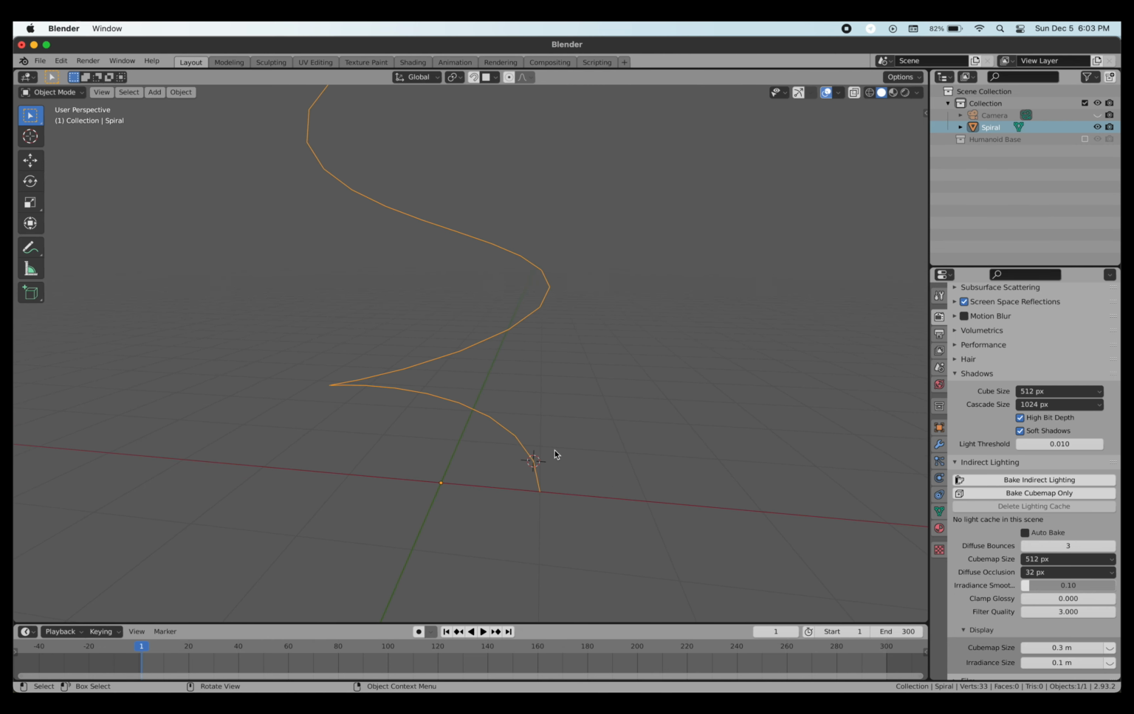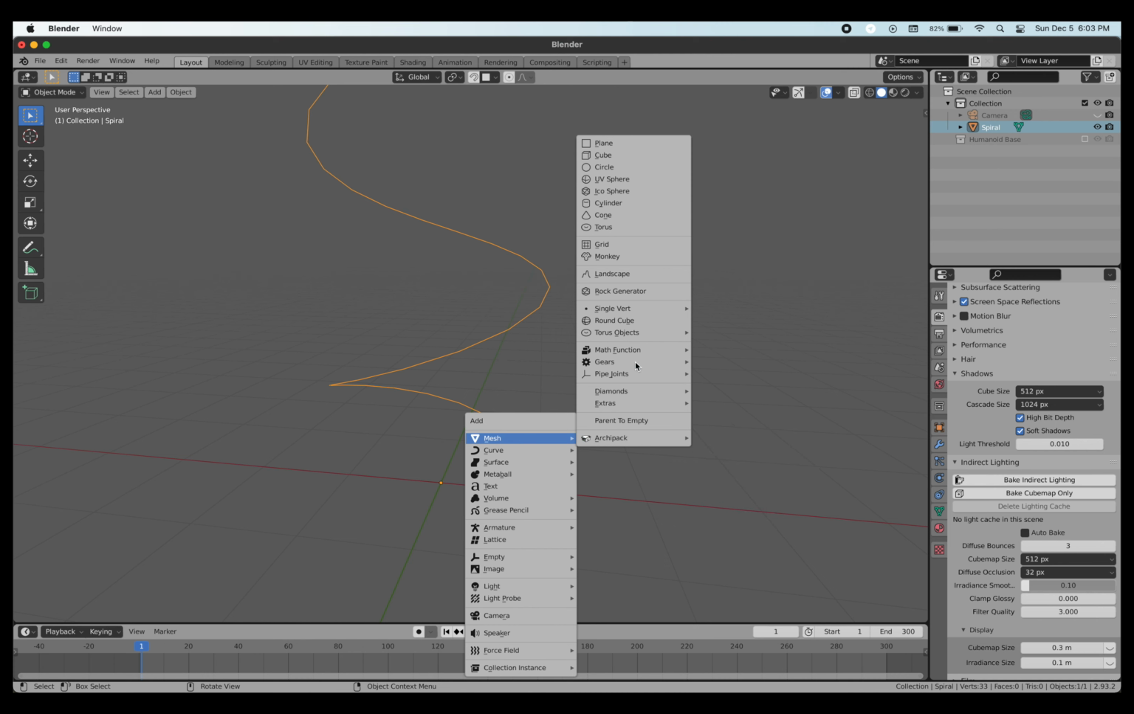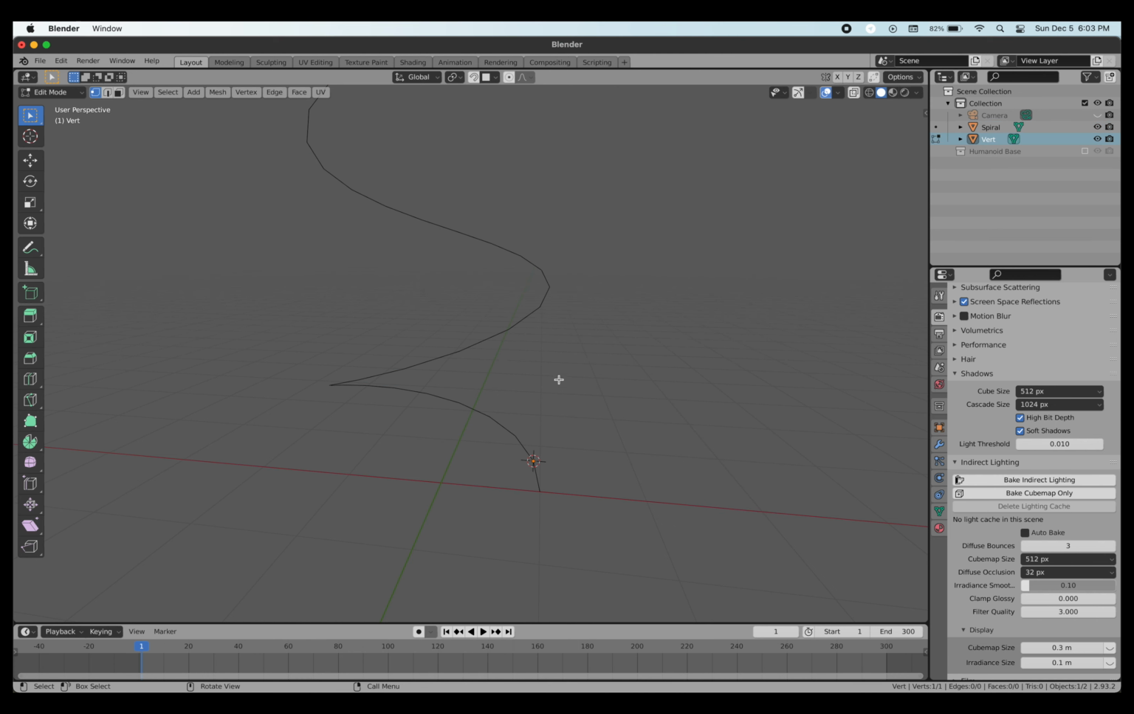And then I'm going to tab out, so now I'm in object mode, and I'm going to add just 1 vertex of my own in that area. So I'm going to go to Mesh, Single Vert, Add Single Vert. I could have just copied and duplicated it from that other one, but I'm just going to do it this way. So now we are in edit mode, and if we push E to extrude, you'll see this guy here.